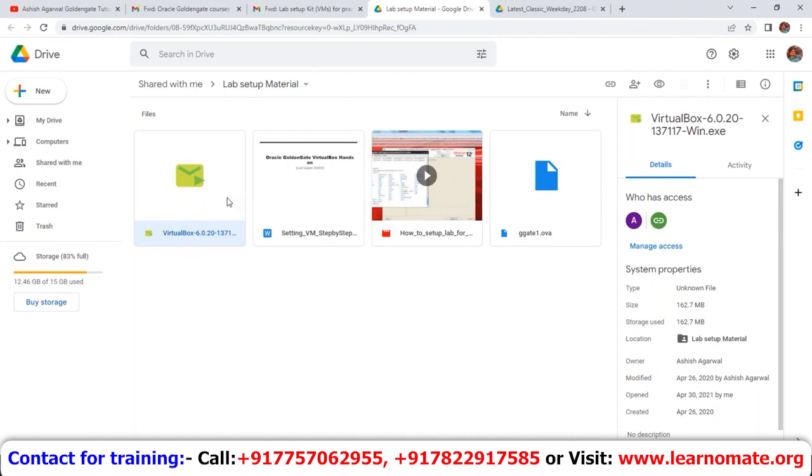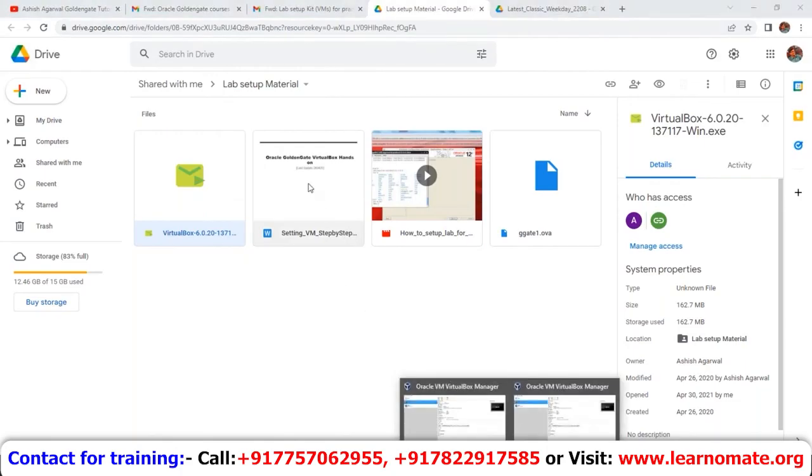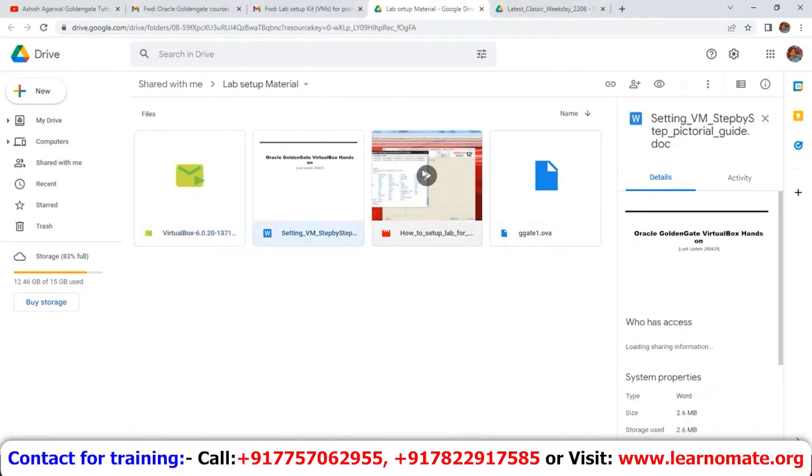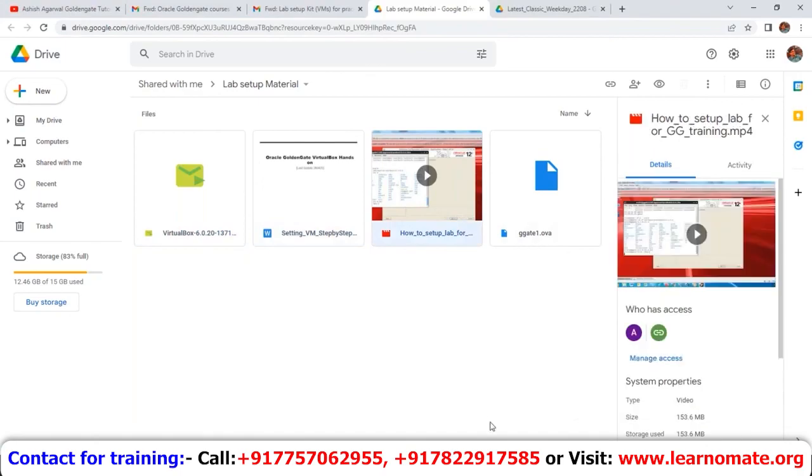Here you will see 6.0.20. I think the latest version is much higher, so I would suggest going to virtualbox.org. It's free. You can download the latest version as well. Now once you download, import this. There is a step-by-step activity guide as well to set this up, and how to set up the lab as well.